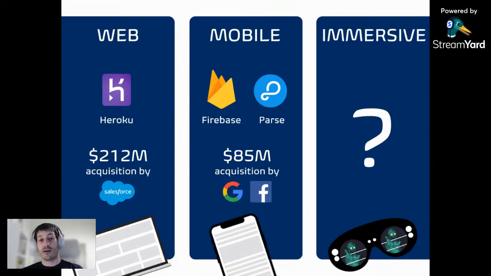If you're building a mobile app, you can use Firebase or Parse as your kind of backend as a service for your app. So we kind of gradually transitioned from web to mobile to now 3D, AR, VR, immersive, metaverse, call it whatever. And the question has to be asked: who's going to build the same platform for this kind of new type of content? And you guessed it, that's Echo 3D.